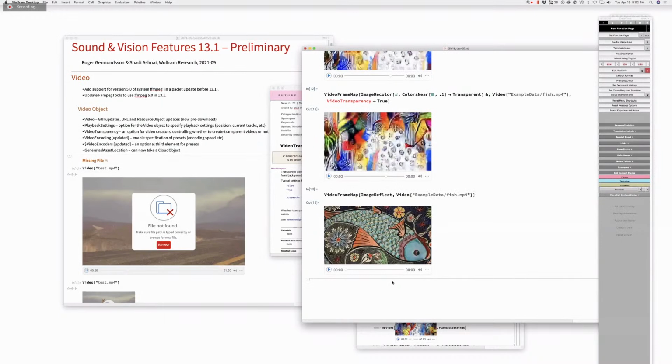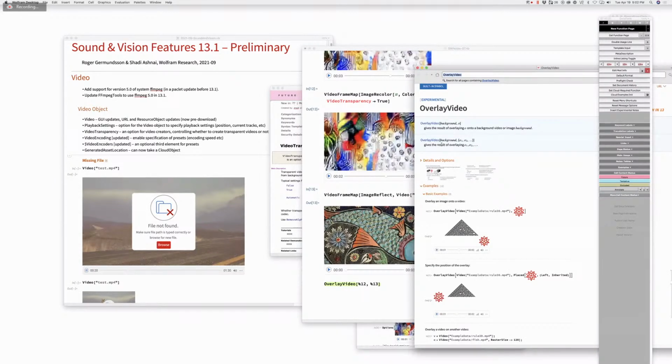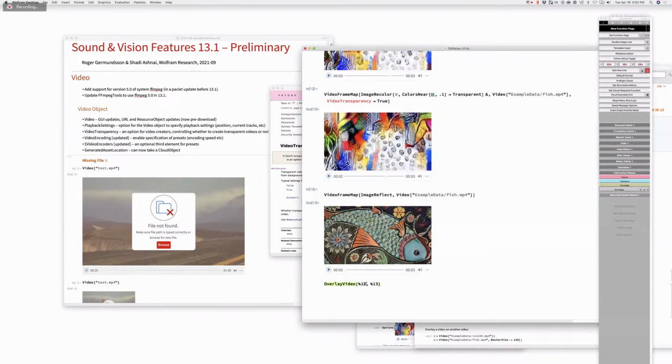You should be able to do video overlay, and then let me see. Overlay video. Oh, yes. Okay. And then I say %12, %13. I think the first one is the background, I think. I think so. So the other way around. Yep. I see background, comma, whatever. Okay. 13, 12.